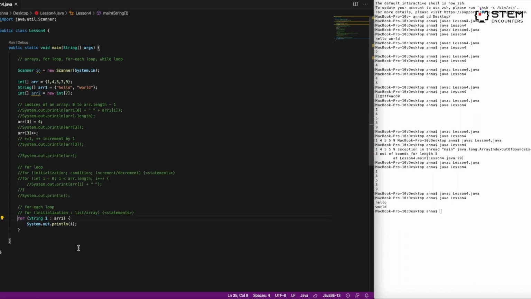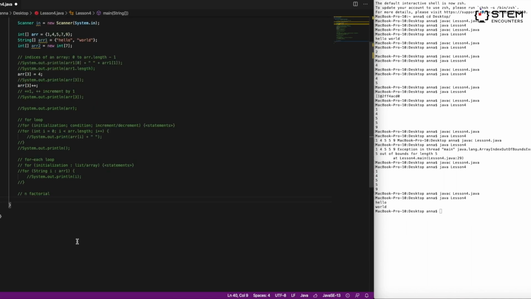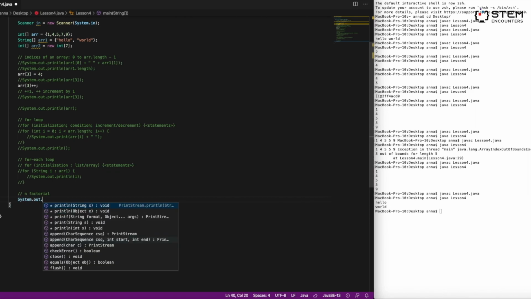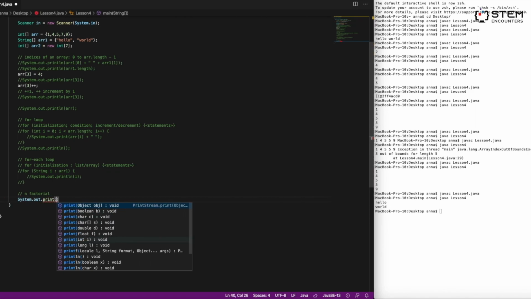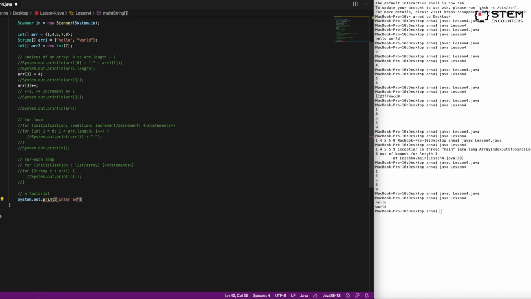So let's try to write a program using a for loop. That's a little bit more complicated. Let's try to write a program that takes in an integer, a positive integer, and returns that integer factorial. So let's call it n factorial. So we're going to use a for loop to find n factorial given n. So first we need to get n from the user. So let's say enter a positive integer.